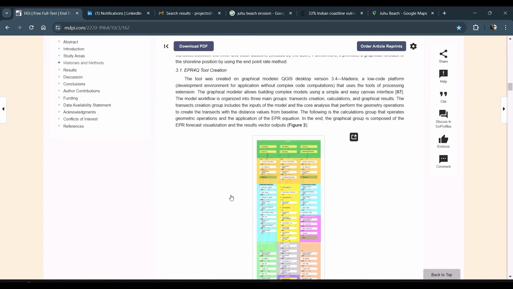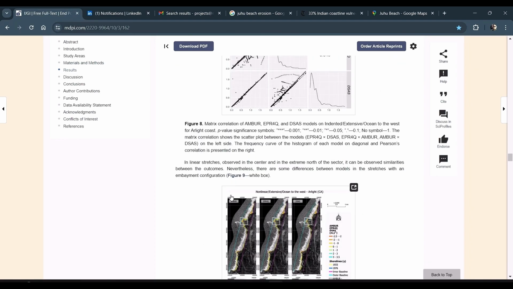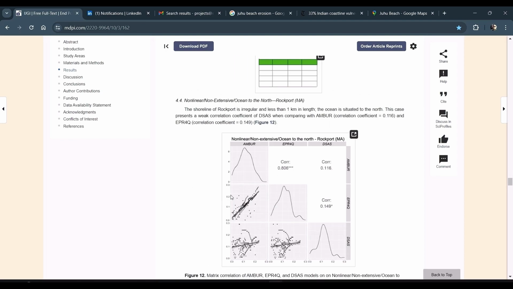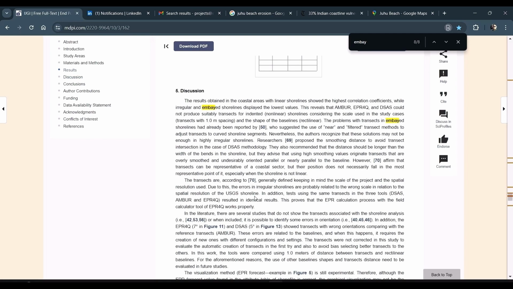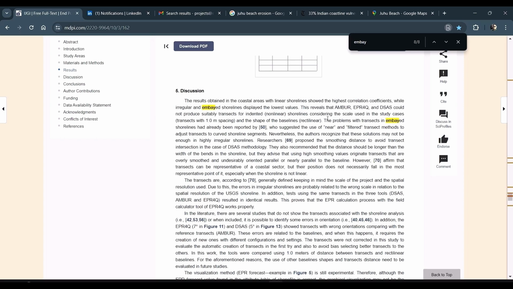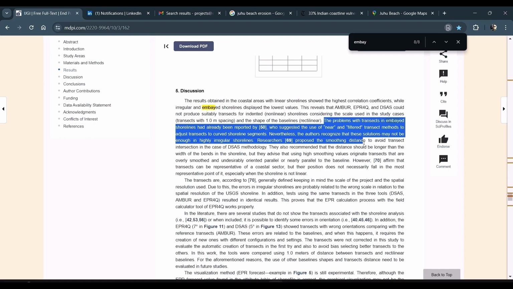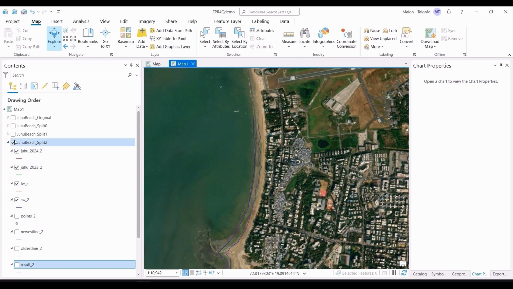In the research paper, Dr. Lima and his colleagues also had problems with embayed shorelines. I'll just show you that section, and they had also proposed how it could be resolved, although I could not understand the meaning of it, but they did propose usage of near and filter transect methods to adjust transects to curved shoreline segments. So they proposed a workaround, but they recognize that the model is not working very properly on embayed shorelines.